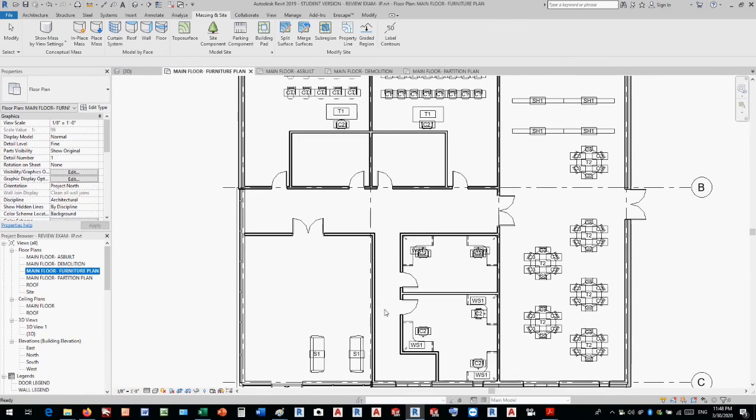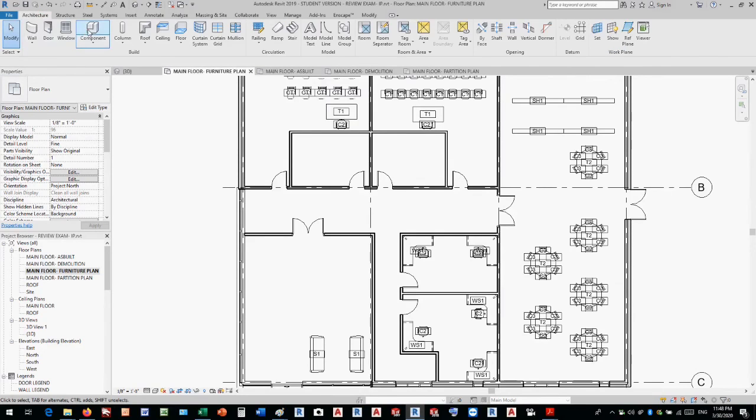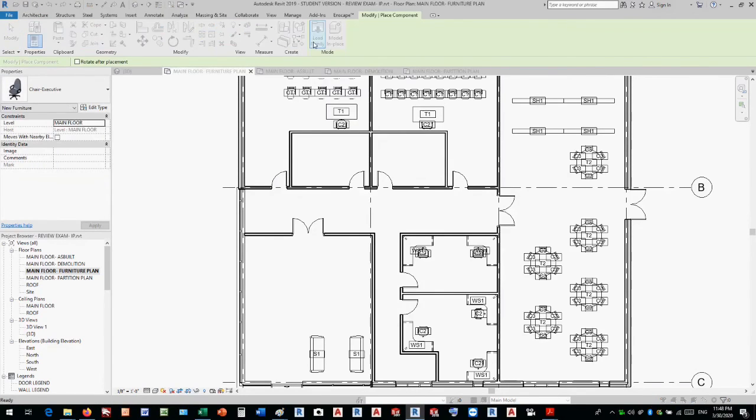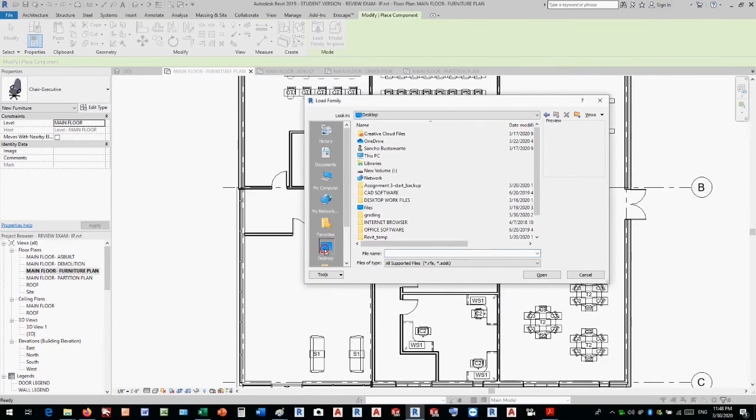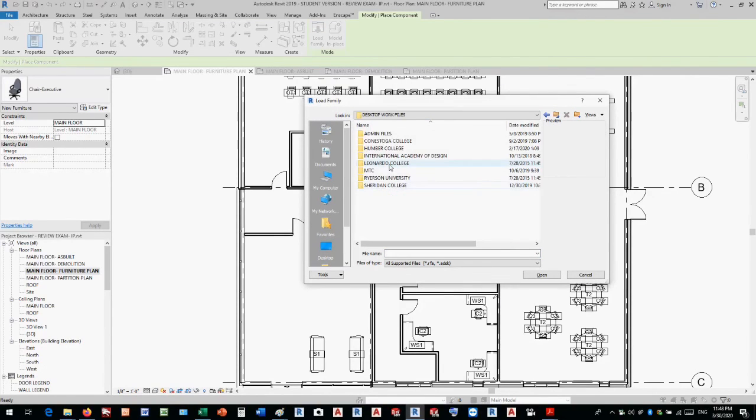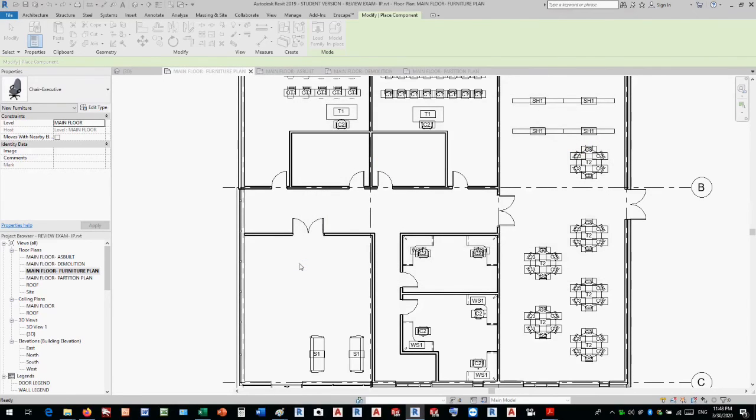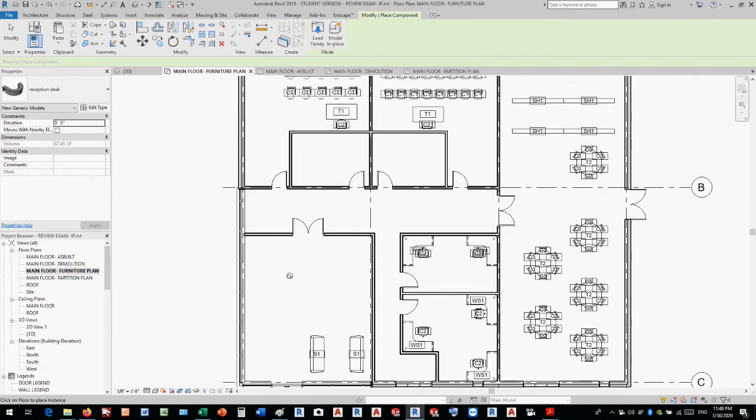It says to insert that into here. So I'm going to go to Architecture, Component, Load Family, go to my Week 12 folder. That's where I saved my reception desk. There it is. Okay, there it is, right. Oh.